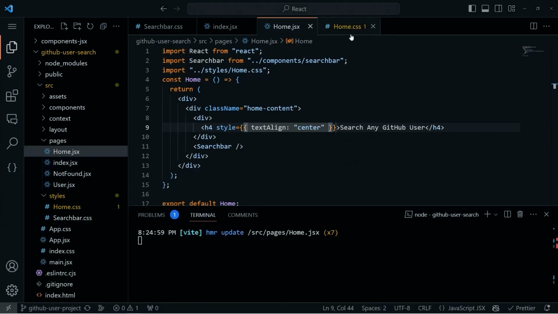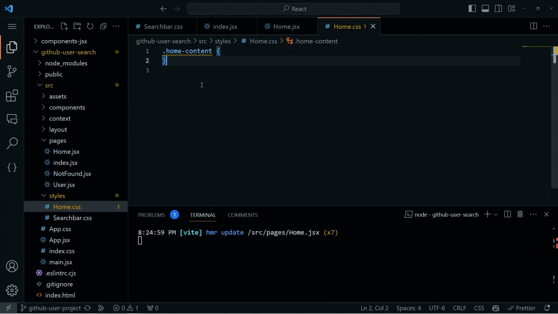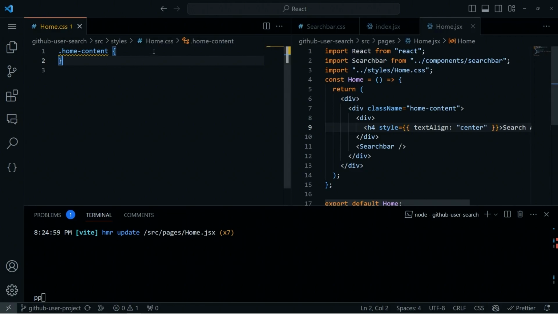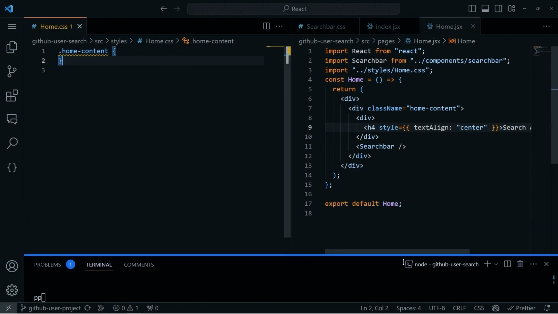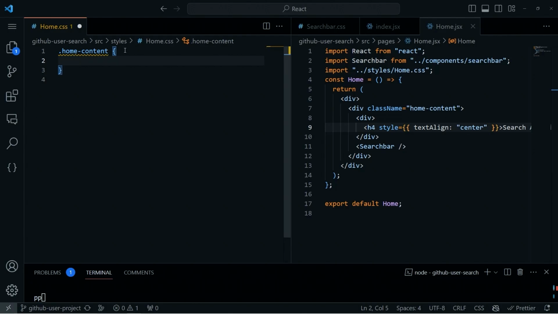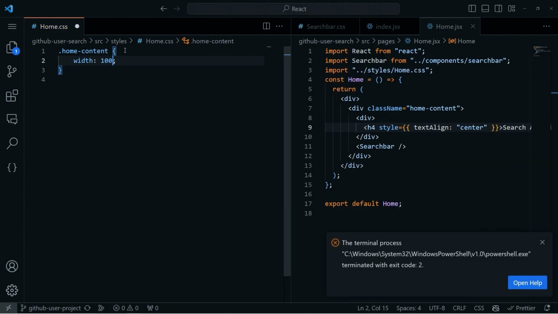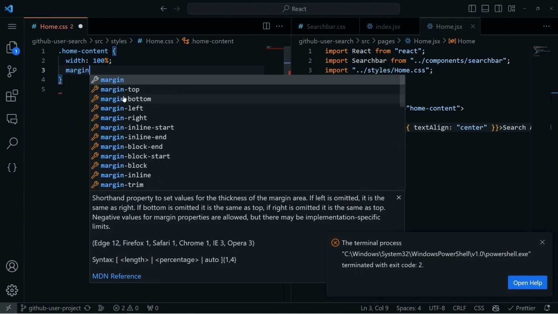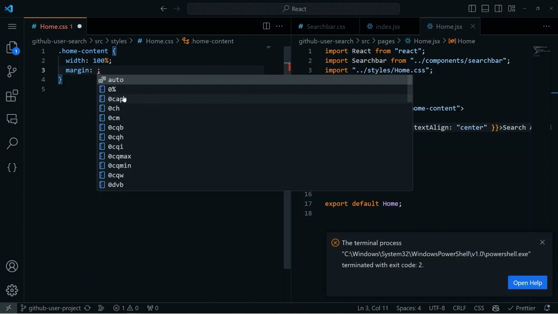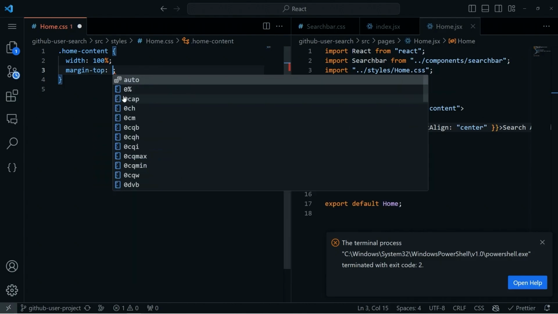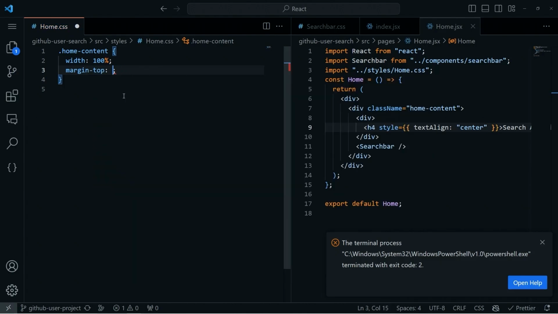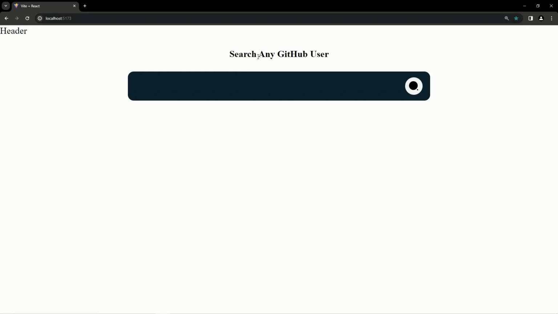Now we have the styles, and inside this CSS file of the home, let's use that as well. Let's have the home.jsx over there. Inside the home content, again, we can have the width of 100%, the 100% of the overall width. We can have some margin from the top as well, somewhere around 15 or 20 pixels. Same for the bottom, the margin bottom, so that is 15 to 20 pixels.